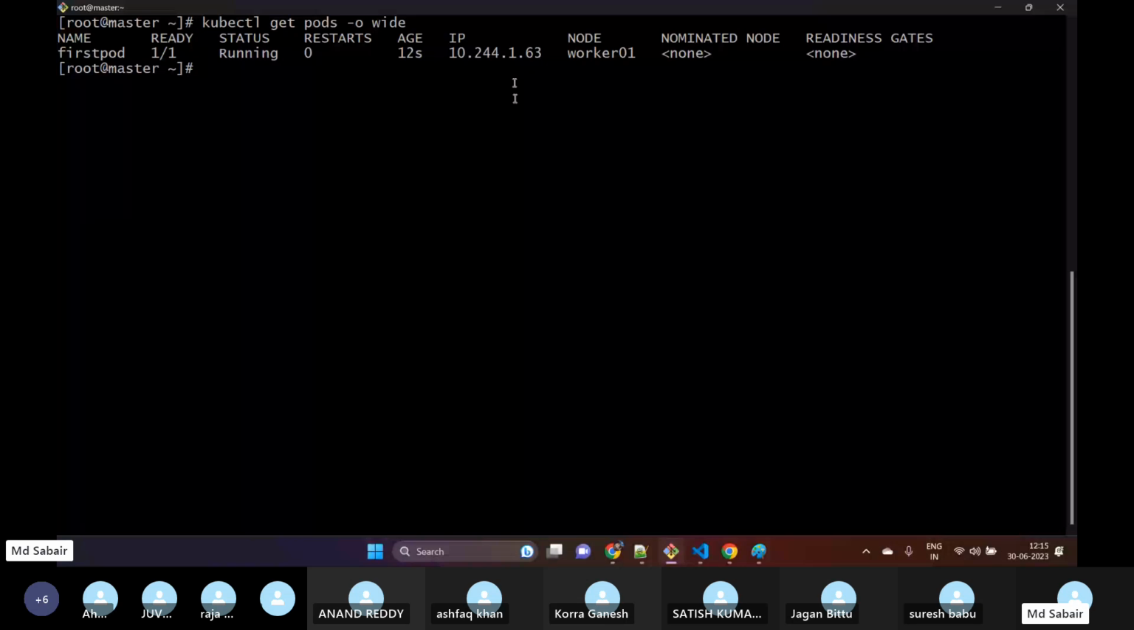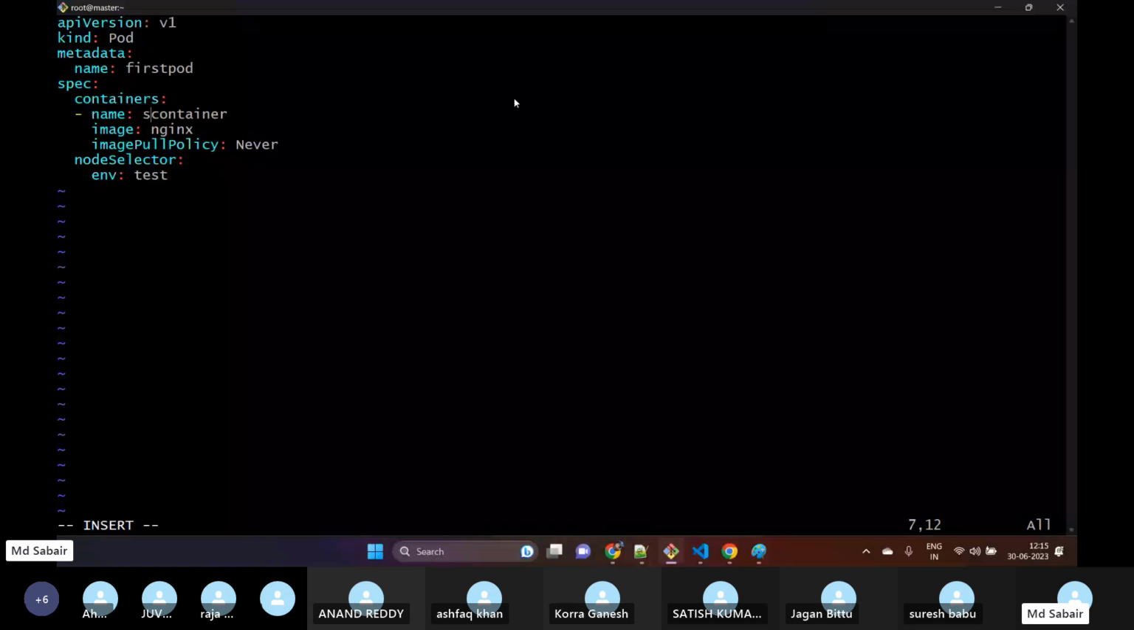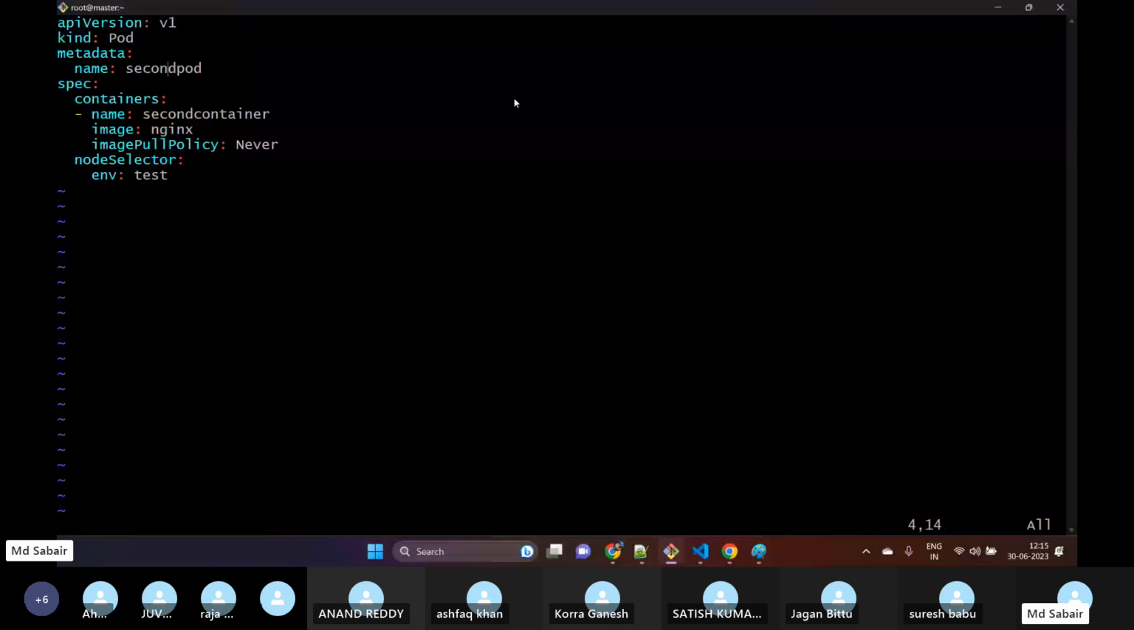For example, let us see what will happen if the label is wrong. For example, we don't have any label with test, right? So let me make it test, and let me change the pod name as well, because it will not get scheduled if the same pod name is available. So I rename this to second pod, and if I save, this time I'm trying to create one more pod where it will check for the label called test. In our case, there is no such label on our node machines. So let me see what will happen. Sorry, I need to apply.